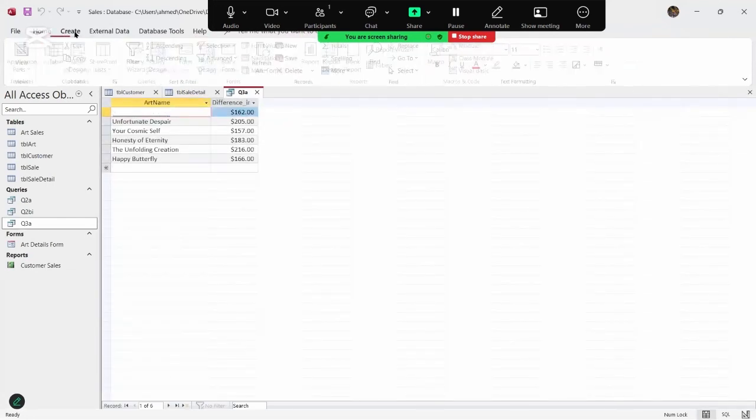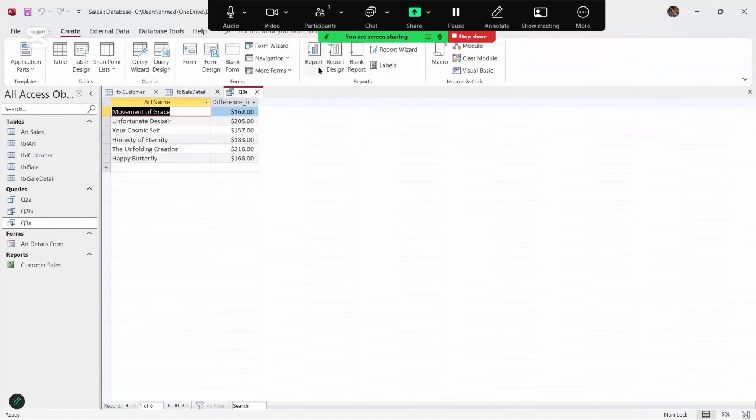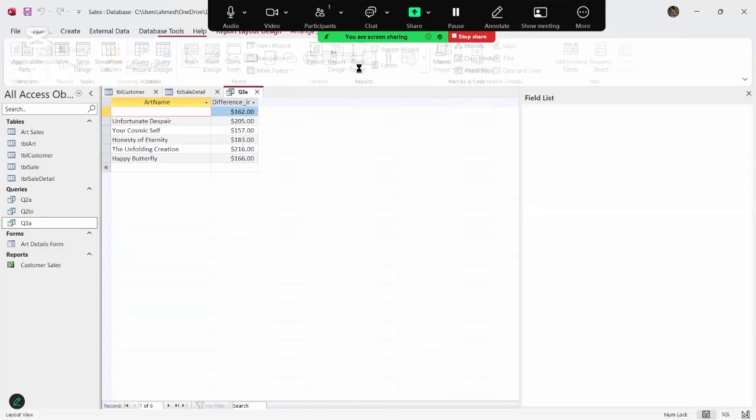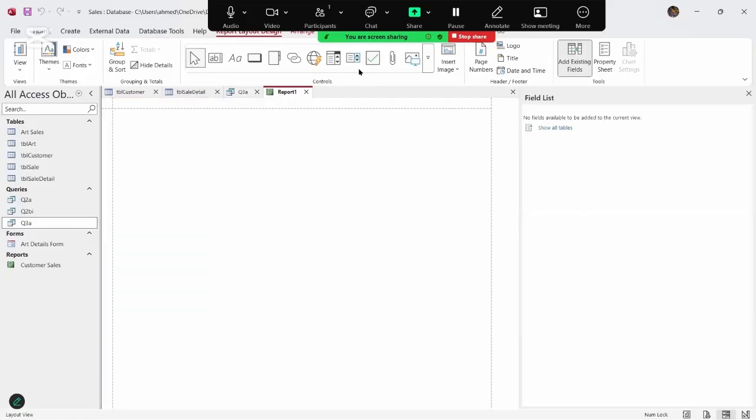So I'm going to go into create and go into a blank report, and on the blank report, I'll be drawing my chart. So I click blank report over here, and as you can see, I have got a blank report. I've got space over here. I'm going to be changing my view into design view.